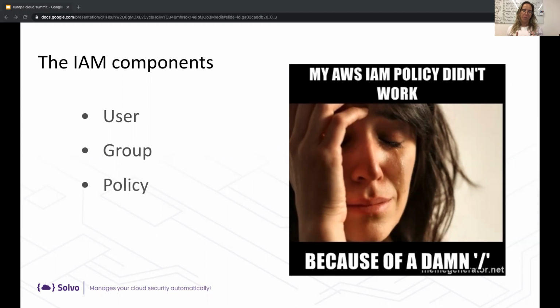Next is the policy. A policy is a set of permissions that controls the access to an AWS resource. It's the JSON file that we just saw in the previous slide, and it tells us specifically who can access a resource and what actions they can perform. So we can be very, very specific around that as well, and it's unnecessary to use the asterisk.